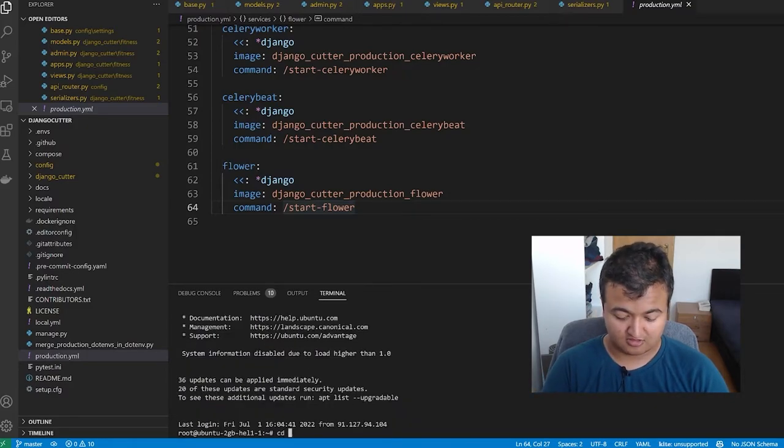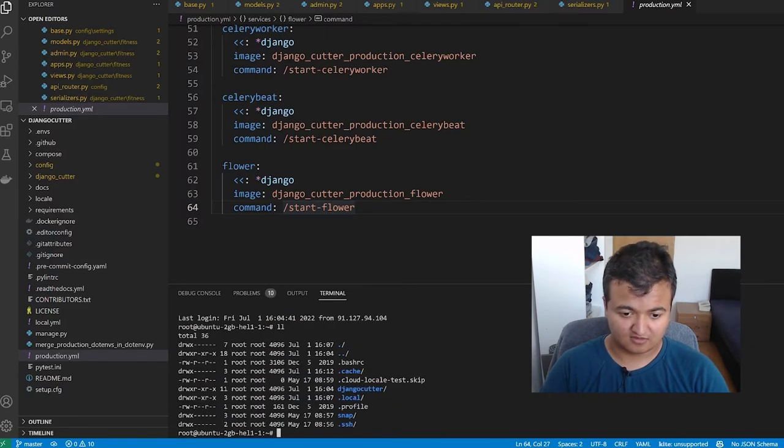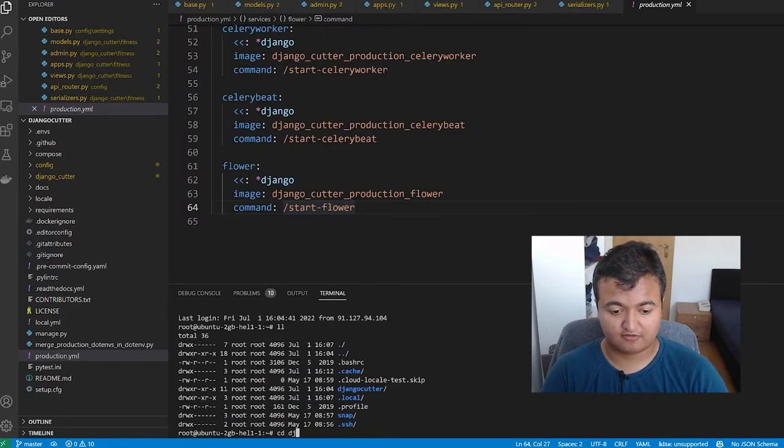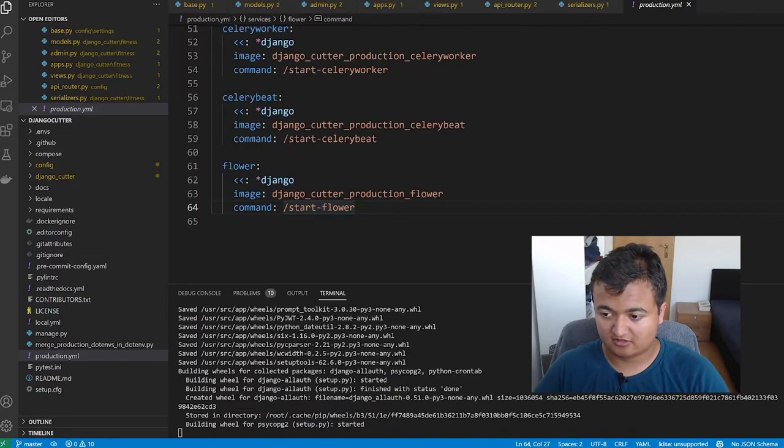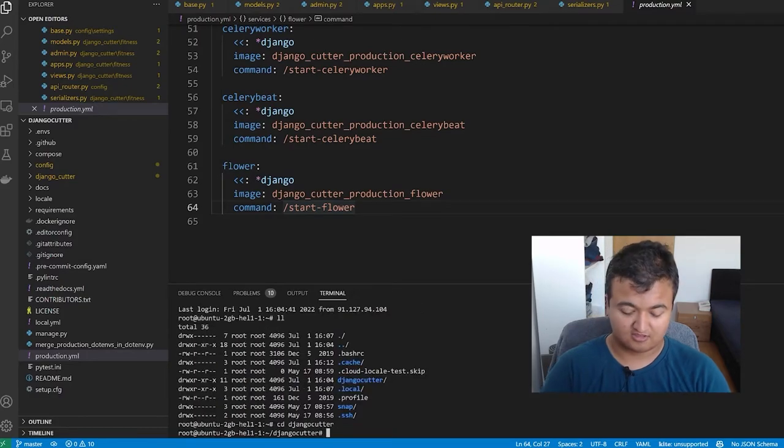Okay, so the thing I log into another SSH terminal for is because once this finishes and it starts the Django process, I need to also create a superuser so I can actually view.